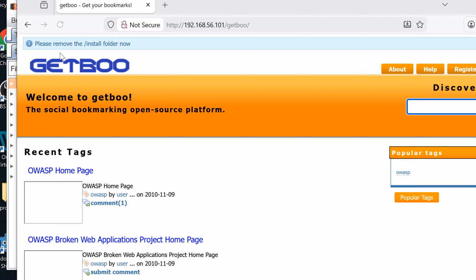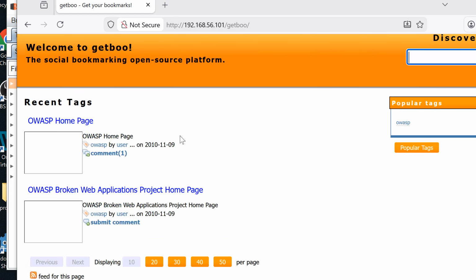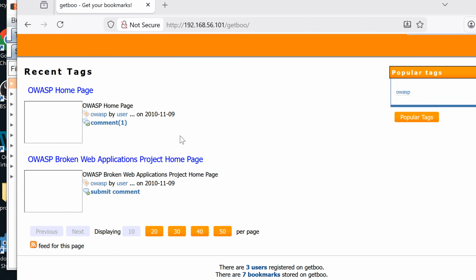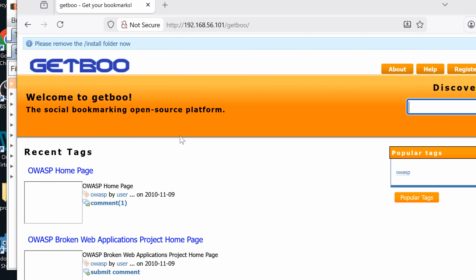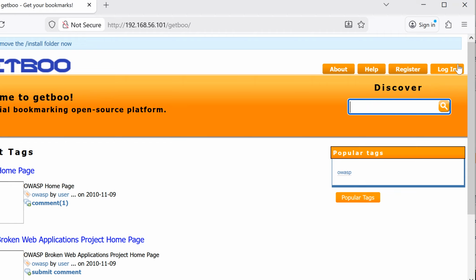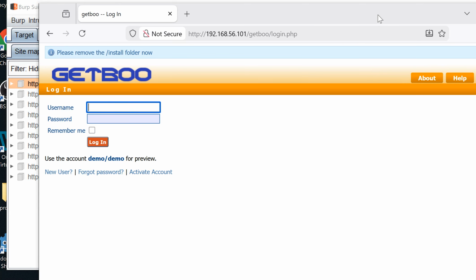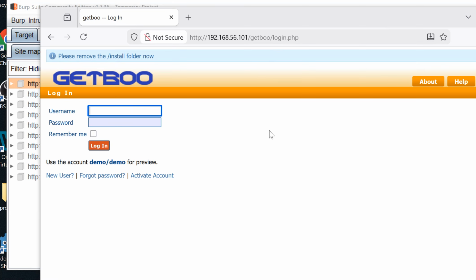Okay, so let's wait. Please remove the install folder now. From there we are going to click the login button. Before clicking the login button, let us scroll down. We want to look for login. We are going to click this login button here. After that we are going to be taken to this page, and it's the one that we are going to use throughout this entire part.